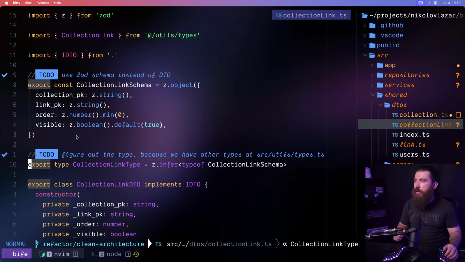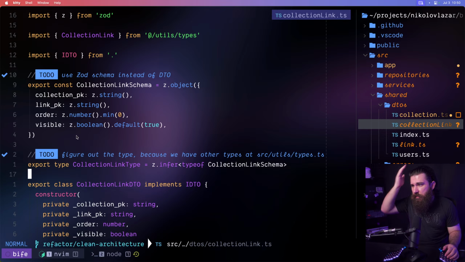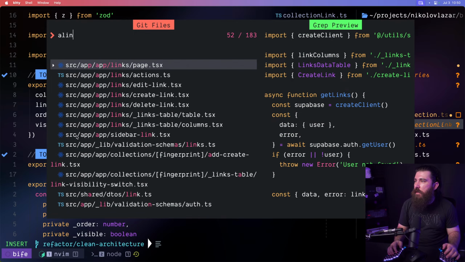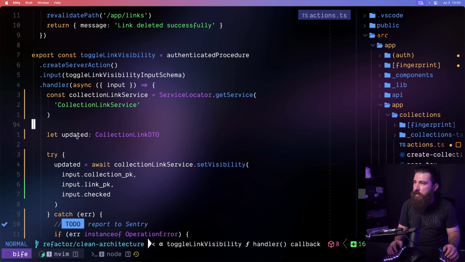So we're going to use Zod. We're going to export the schema itself and also the type. And we're not just going to have one DTO. We're actually going to have multiple DTOs. And let me see where we use this in a lot of places, but I'm going to go to links actions, and I'm actually going to refactor this whole block. So instead of doing collection link, I'm going to bring in collection link type, which is from the Zod schema. I'm going to go into this service.